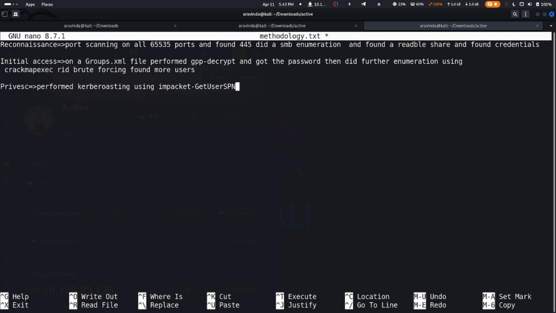Using impacket GetUserSPNs, we did Kerberoasting and got the Kerberos TGT and cracked it offline using hashcat. So we cracked the password using hashcat and got the administrator credentials. So we got the administrative access using impacket psexec.